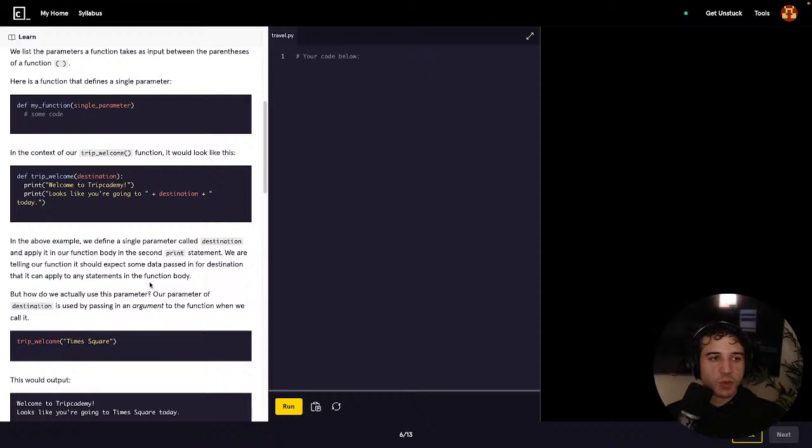Def my function, single parameter. In the context of our trip welcome function, it would look like this. Def trip welcome destination, print welcome to Tripcademy, print looks like you're going to, plus destination plus today. In the above example, we define a single parameter called destination and apply it in our function body in the second print statement. We are telling our function it should expect some data passed in for destination that it can apply to any statements in the function body.